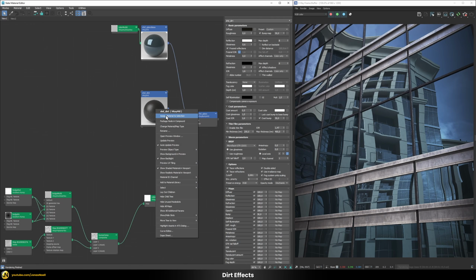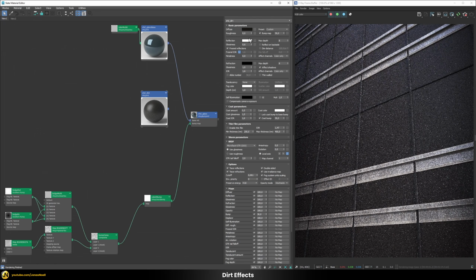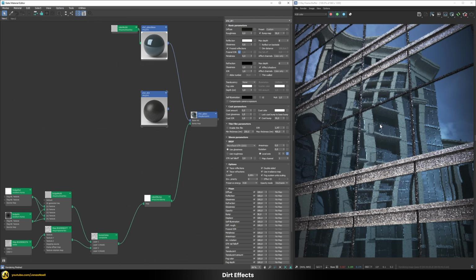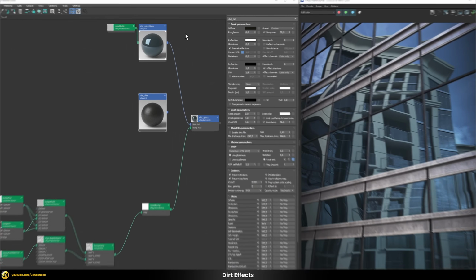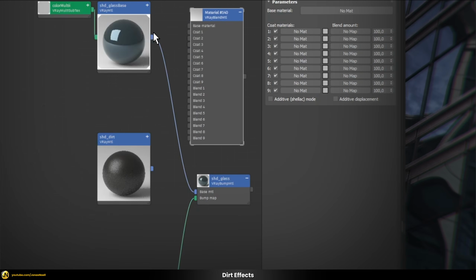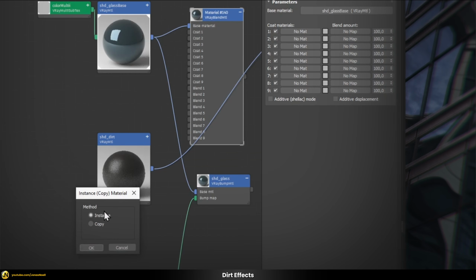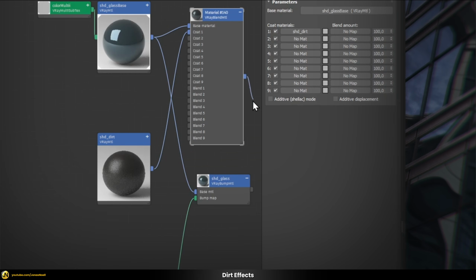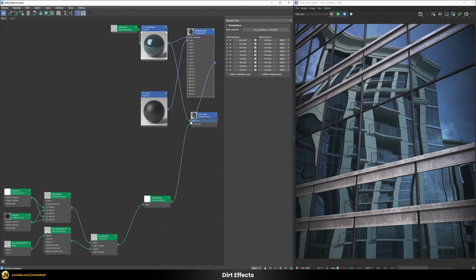So I prepared already this simple material here. You can see it just has this dark diffuse color with a little bit of blurry reflections. And this we're going to be using as the dirt to add to our windows. So what we have to do is to use a V-Ray blend material to add the dirt on top of our base material in here. So let's create a new V-Ray blend material. Let's just place that into here. Let's connect our base shader into the base material of the V-Ray blend material, and then our dirt into the first coat in here. And then we're gonna connect the output into here our bump material.